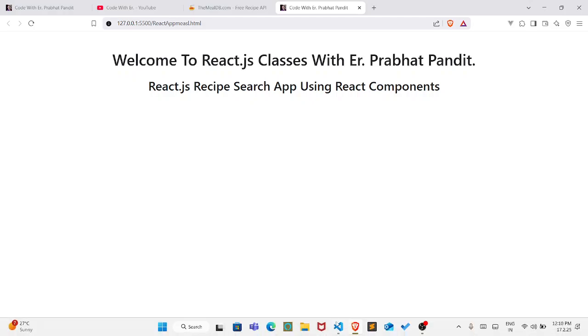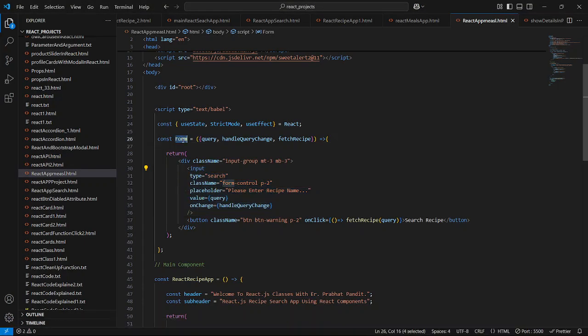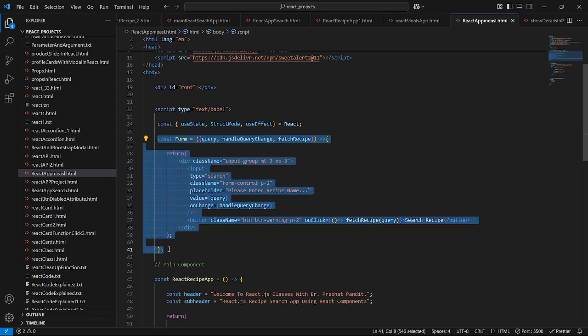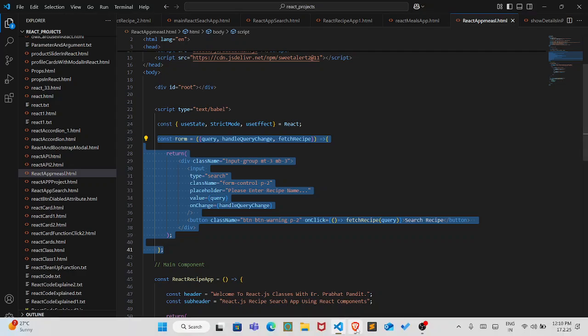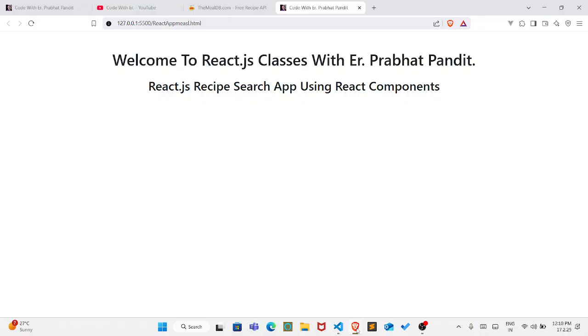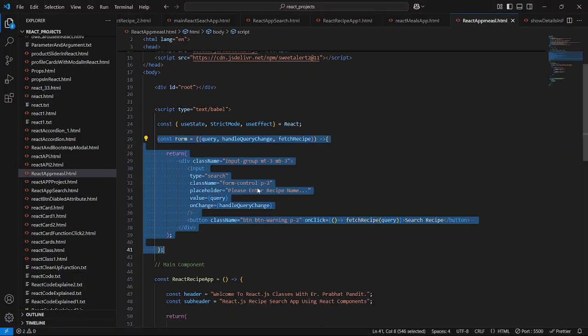Now we have to call this form component. Here we have just defined the component, we have just created the component, and we have to call it also in our parent component, in our main component, in order to see all the details from this form component on the screen in the browser. So now we are going to do that.